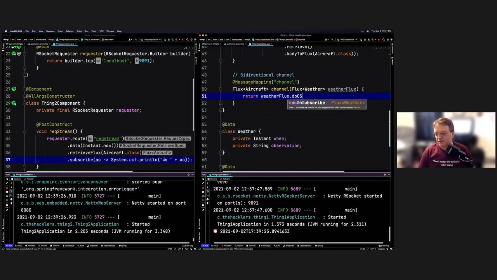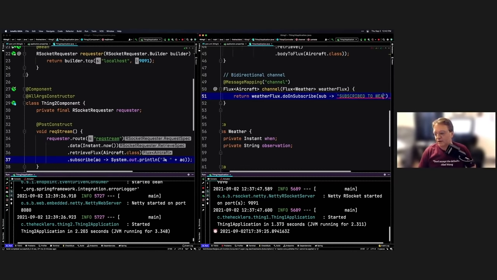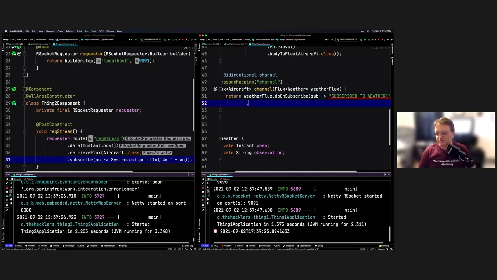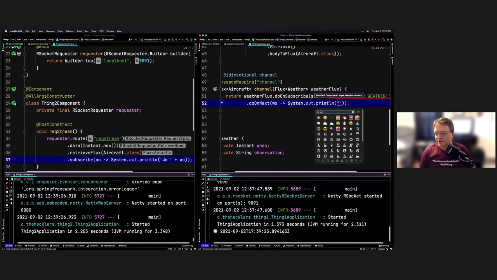All right, so I'm going to take that weather flux coming in, and I'm just going to do something I like to do, doOnSubscribe, so we can see this. So we take our sub, and let's just indicate that we're subscribed here. Subscribed to weather. And then when we get a value for weather, let's do something with that. So let's do this. And I'm optimistic, right? So I'm going to assume that we're going to get some sunshine, because sunshine is better to fly in than terribly wet, nasty weather days.